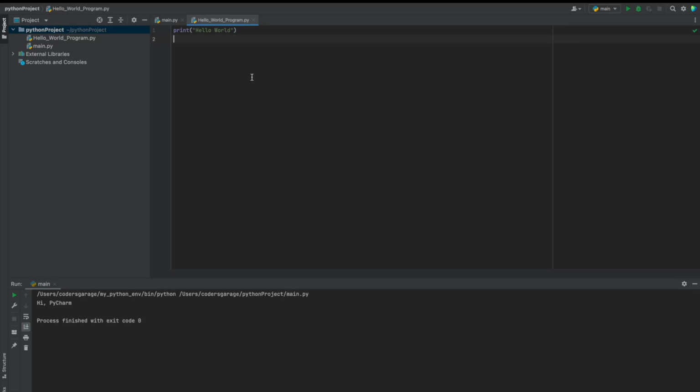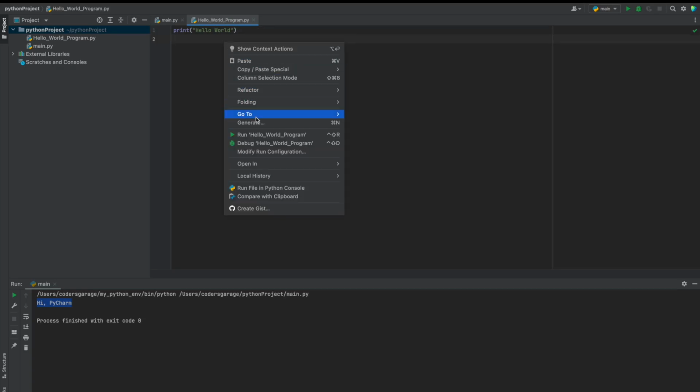Okay, so what happened? It says hi PyCharm. But why is that? It's because you have multiple Python scripts and your run configuration is currently pointing to the main.py file, but you wanted to run the hello world program.py. How do you do that? Right click and choose run.